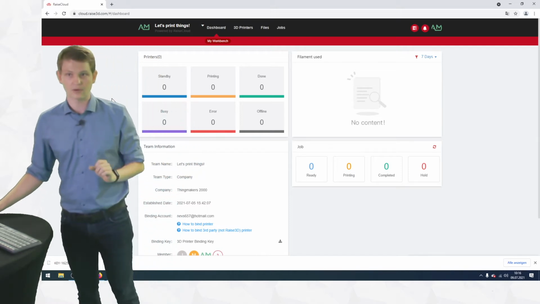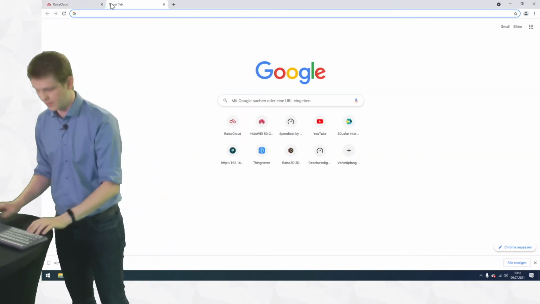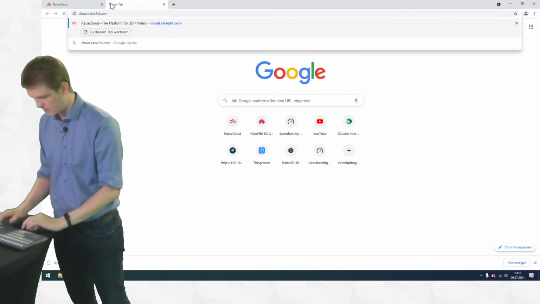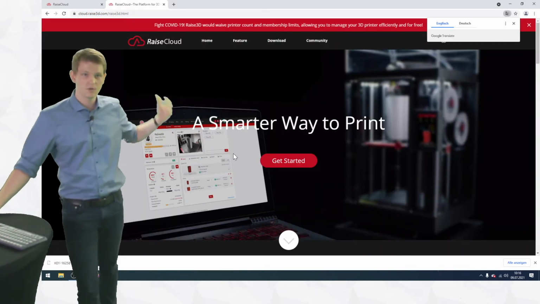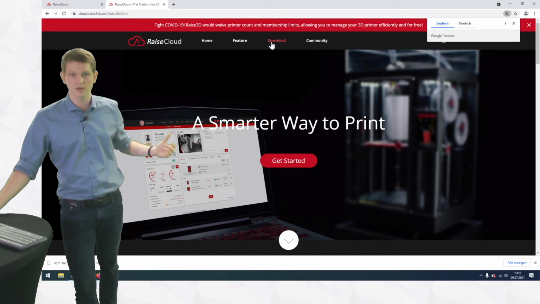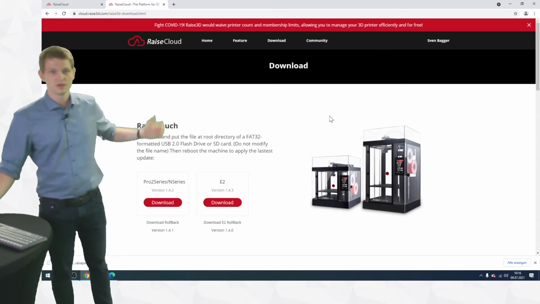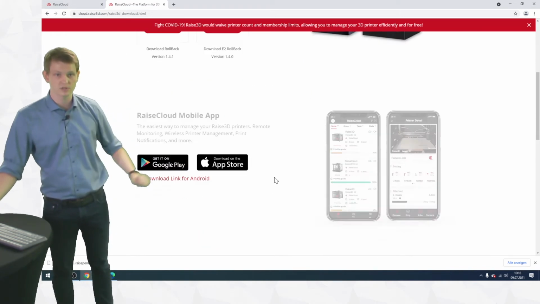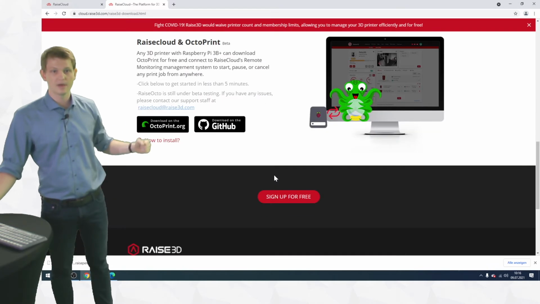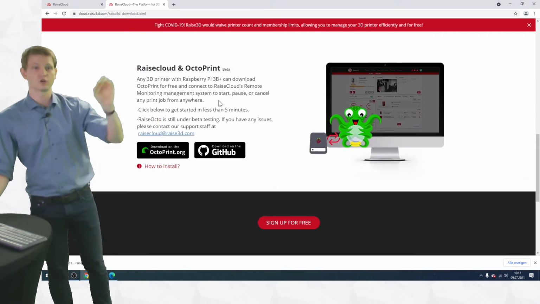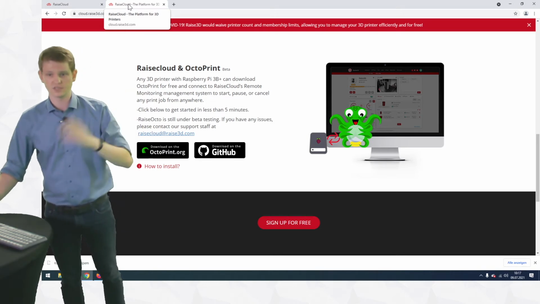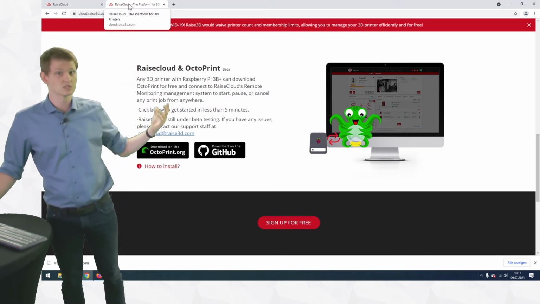So for the RaiseCloud app, let's quickly go over that. If I go to cloud.raise3d.com, I get to the start website of the RaiseCloud, and there is a download button at the top that will let me get to the download options. First step, I need to make sure that my RaiseTouch is up to date on my printers, and then there's the mobile app, and there's, of course, Octoprint for non-Raise 3D printers. So binding a non-Raise 3D printer is a bit more complicated. I'll largely skip over that today, but it is possible.